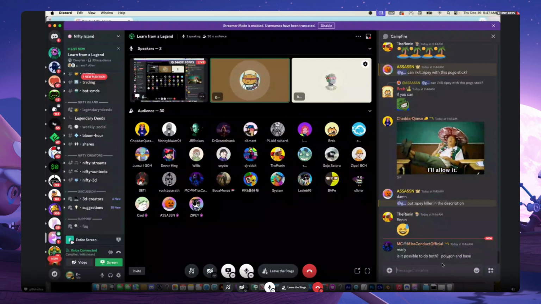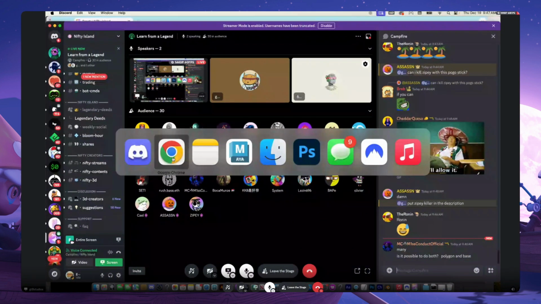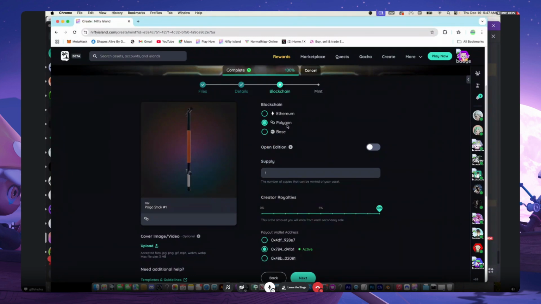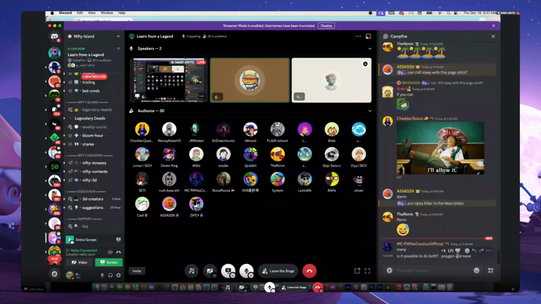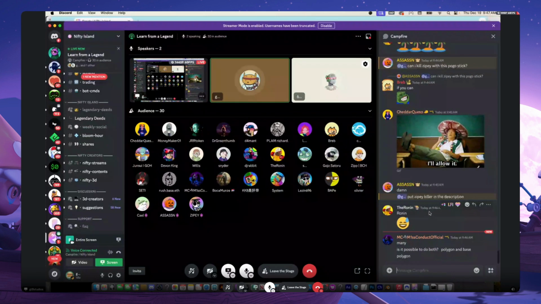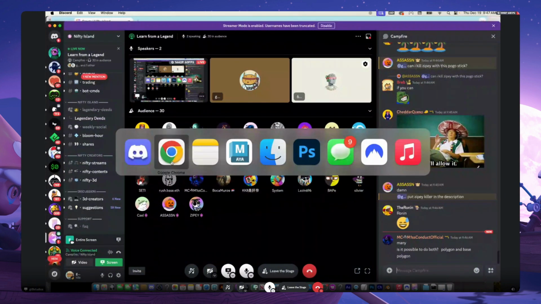Is it possible to do both Polygon and Base? I don't think you can. I mean, I think we'd have to relaunch it. I don't think we can do both options. That is a good question, though. What do you prefer, Polygon or Base? I've been wondering because some people are about the Polygon, some are about the Base. Polygon? All right. You got it.